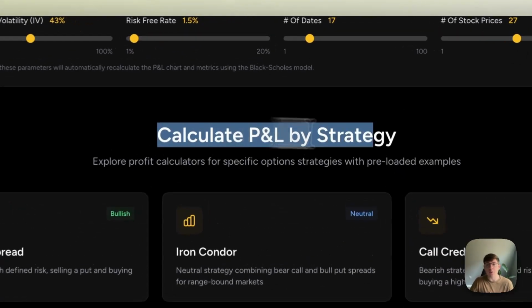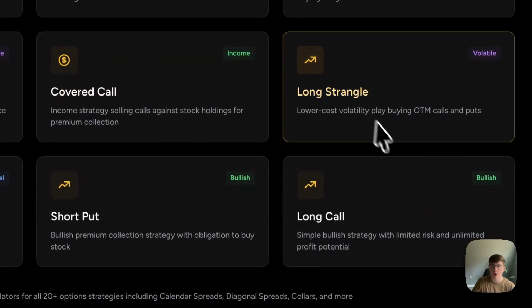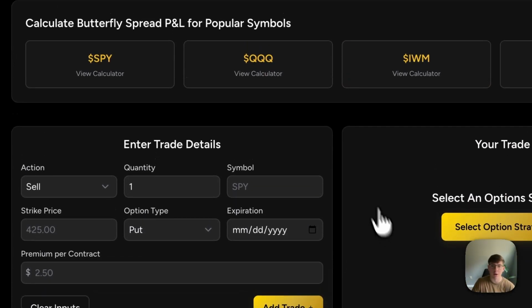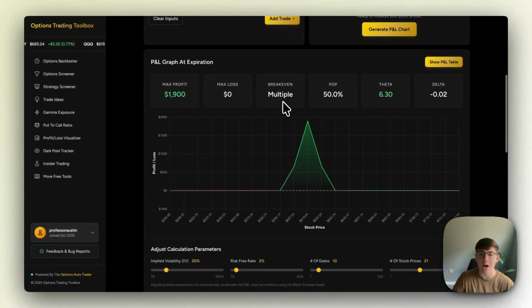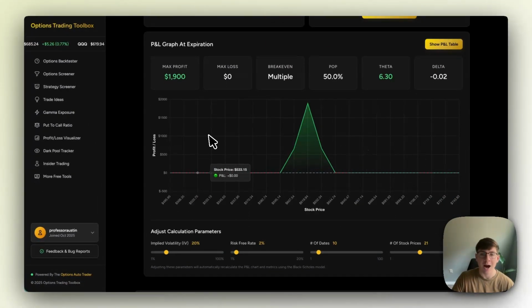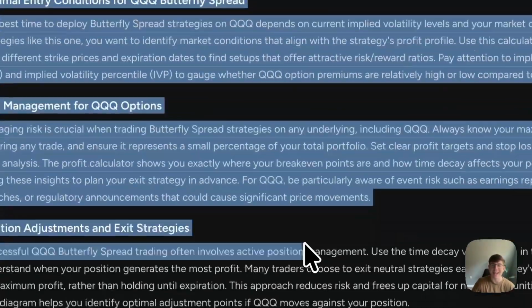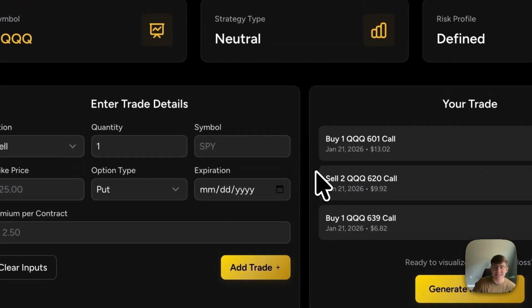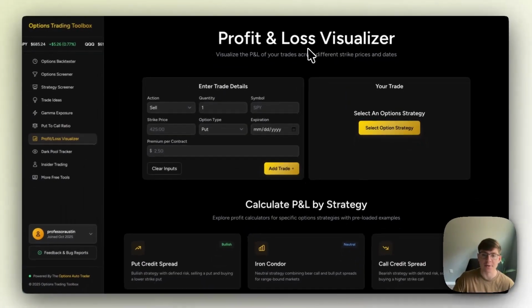Now, we also give you some by default here. So if you want to calculate it by strategy, you can do covered call, strangle, long call, butterfly spread. Just click this. It will preload it for you all inside. You can also pick different symbols as well to calculate it to get a better understanding of what this type of trade setup will look like, as well as fully explaining every single trade setup so that you can understand it better. That's exactly what you can see inside of the profit and loss visualizer, aka our options calculator.